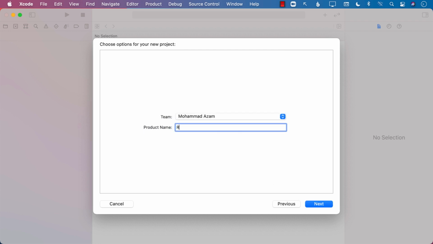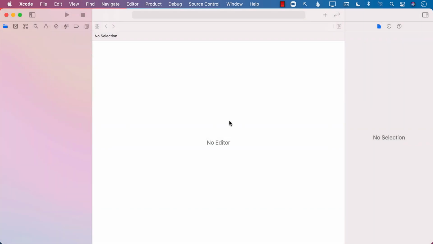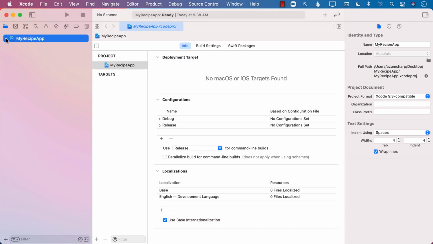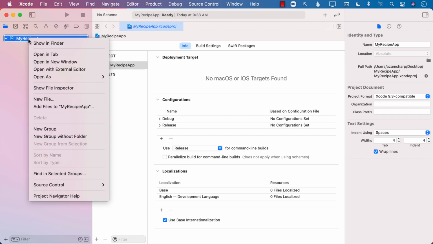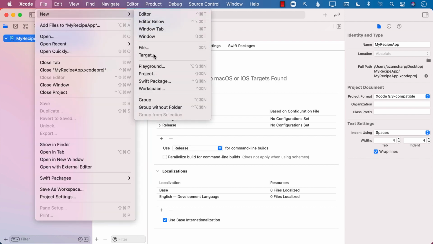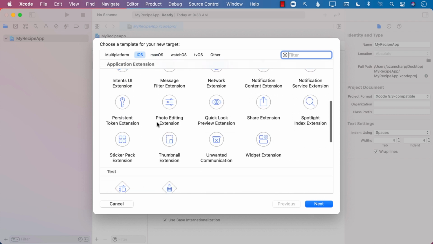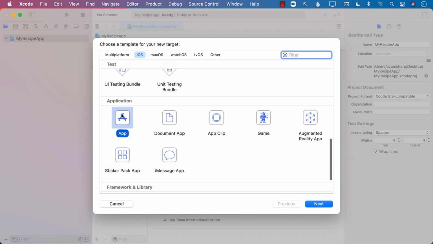The product name, I'm just going to call it Recipe App or My Recipe App. And let's just put it on the desktop. That's perfectly fine. Now you can see that when we create the project, it literally has nothing in it. It's completely empty. So the first thing I'm going to do is add a new target. All right, so let's go ahead and add a new target. And this time I'm going to first start with the iOS application. So I'm just going to select iOS and then application.